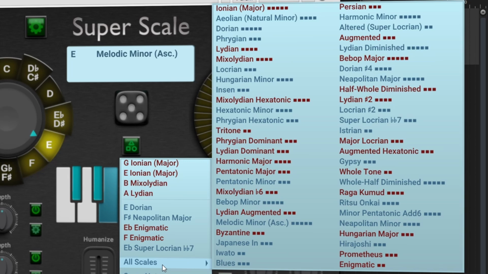You'll notice also that the scale names are coloured in either red or blue. Red means the scale leans in a major direction. Blue means it may lean in a minor direction. Although these classifications might be subjective for a handful of scales, because people have different opinions on that.